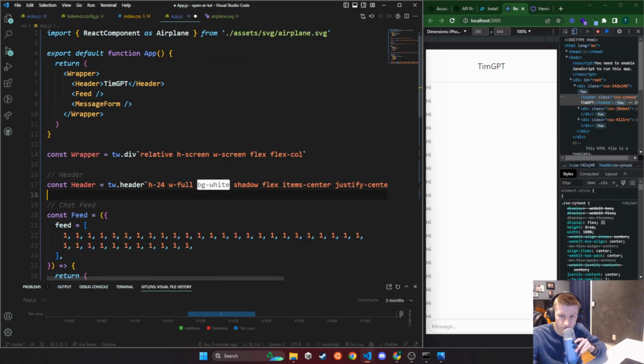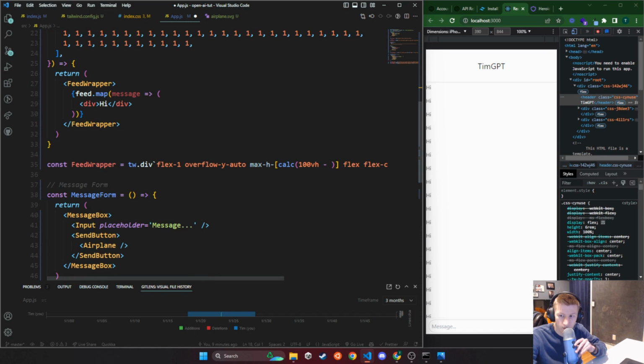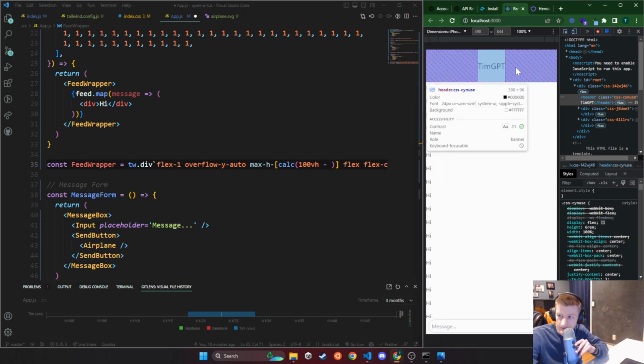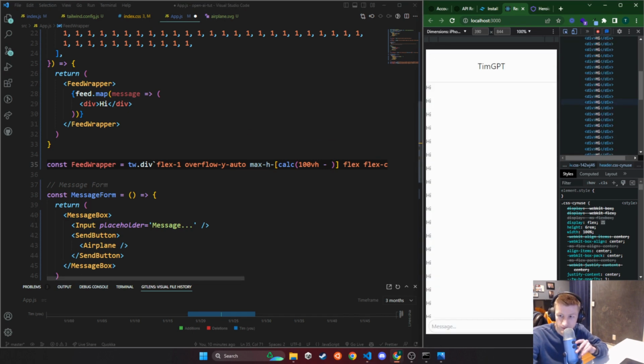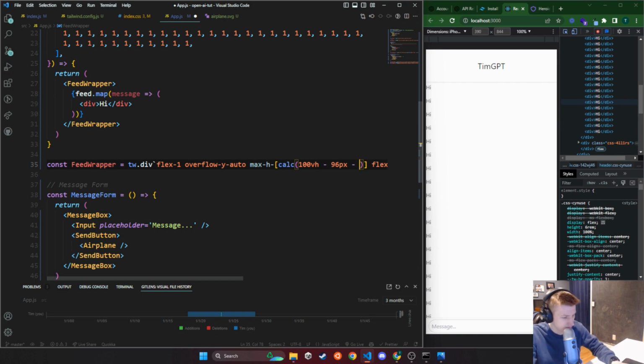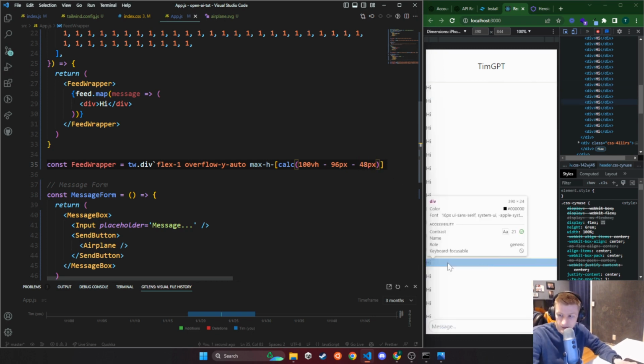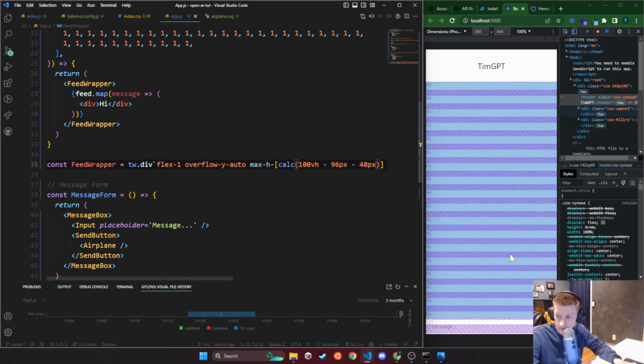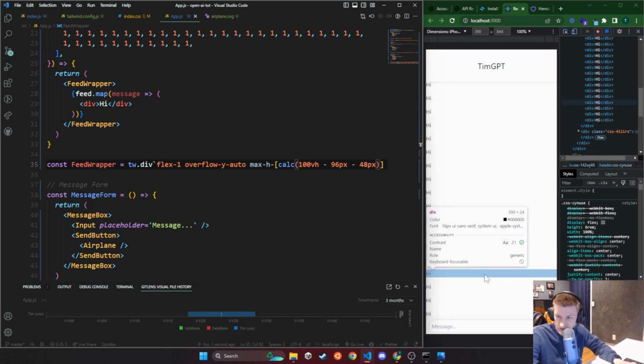Alright guys, I got a little interrupted, but we're back here. So what we were doing is we were grabbing the height of these two and subtracting it from the full thing. And so what this comes out to be is 96 pixels minus, if we come here, we can inspect this bad boy and see it's 48 pixels. So 48 pixels. And so we'll save that. And now you see when we scroll all the way down, the last message is showing.